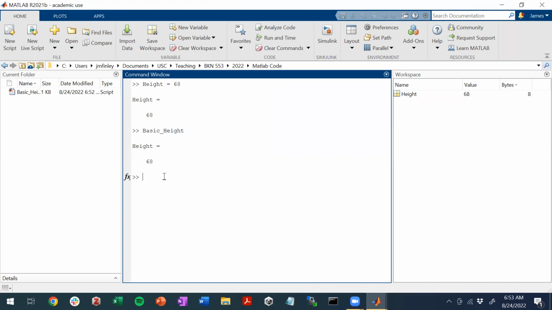Just to close the loop here, I'm going to type clear. That's going to get rid of everything in my workspace. I'm going to type clc, which stands for clear console. That's going to clear everything in the command window.